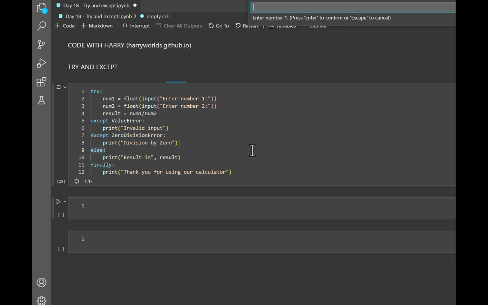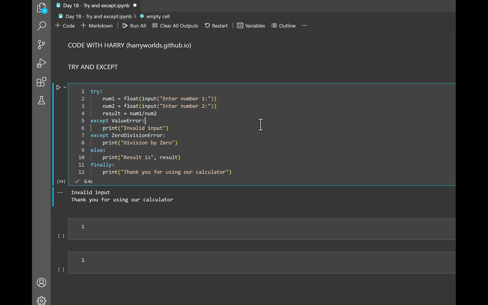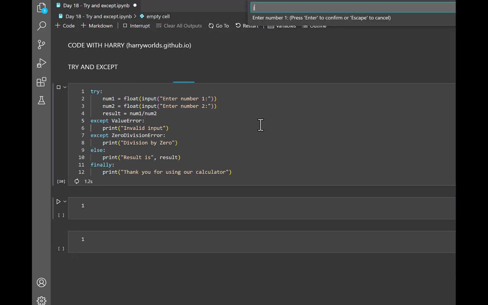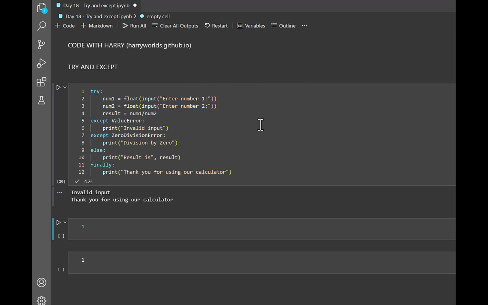Now we're going to make some errors, let's say a value error. I'm going to keep this empty and just press the enter button. Now we get invalid input. Now I'm going to enter any character, a string character, which is not a numerical value. There we go, that is an invalid input because there's no numerical value, those are characters.